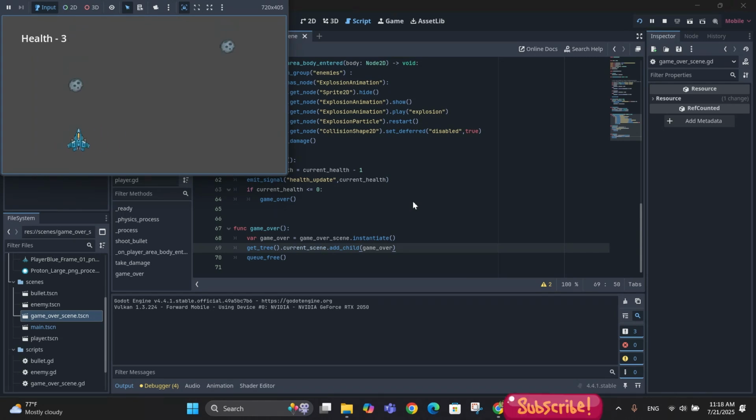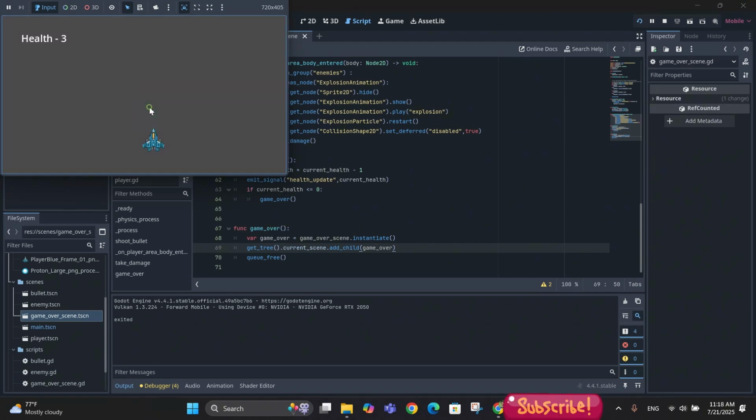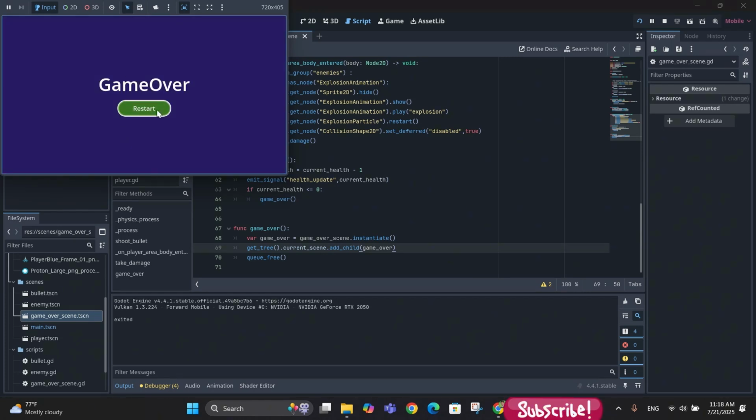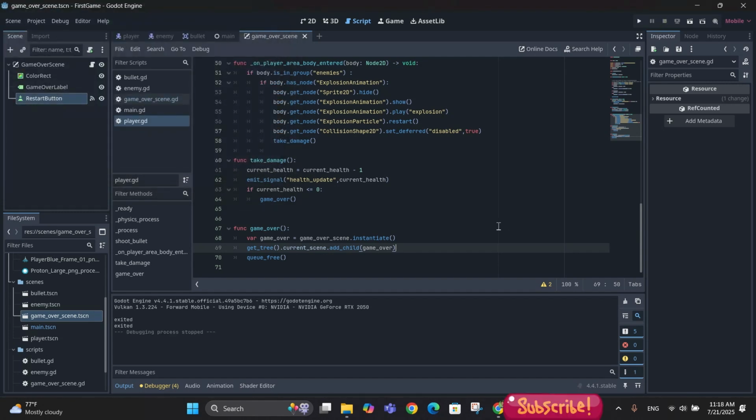Let me get hit by the asteroid one time, two times, third time. It's a game over. And if I click on restart, our game restarts again. Let me do the same thing again: get hit by the asteroid, and we are in the game over scene, click on the restart button, and our game restarts. So that's how we make the game over scene, guys.